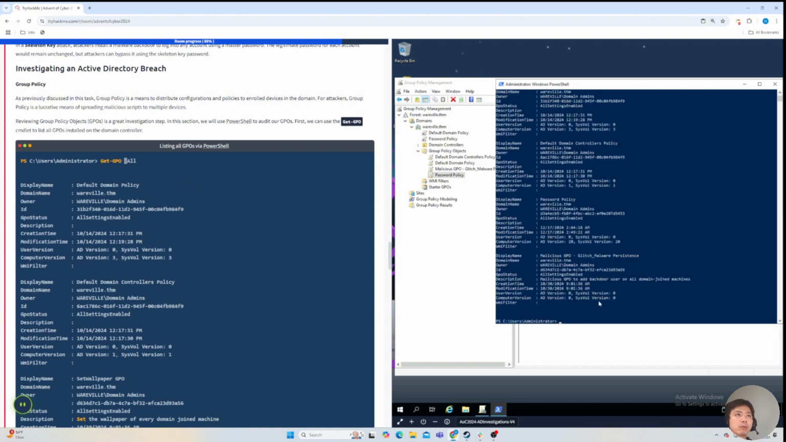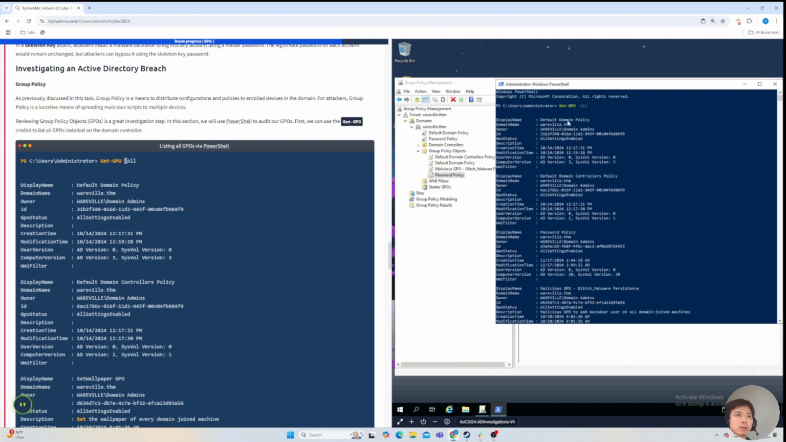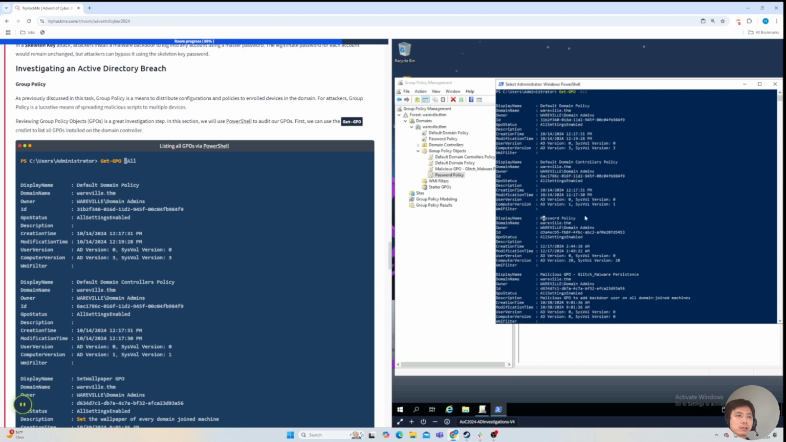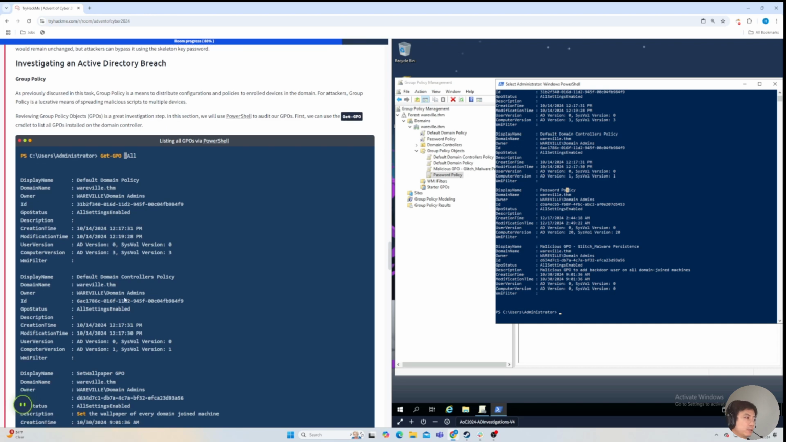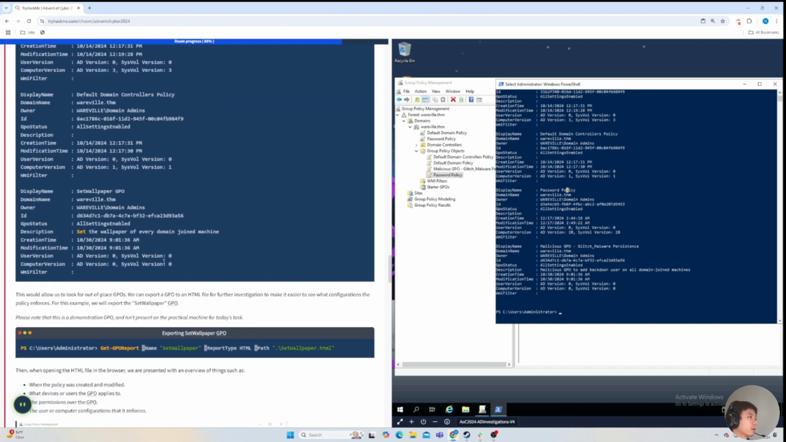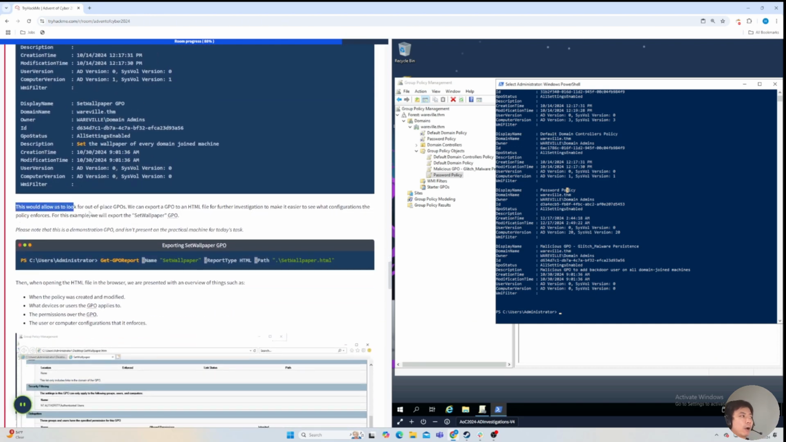Okay. We have the default domain policy, the default domain controllers policy. We have the password policy, the one we just created earlier today. We also have the malicious GPO, glitch malware persistence. So we have 4 GPOs in total. This allows us to look for any out of place GPO. In this case, we have a malicious GPO, which is suspicious to us, so we're going to do further investigation on this GPO.